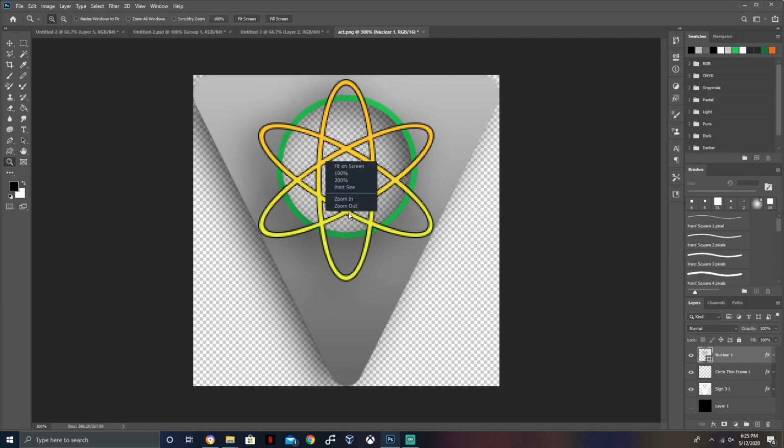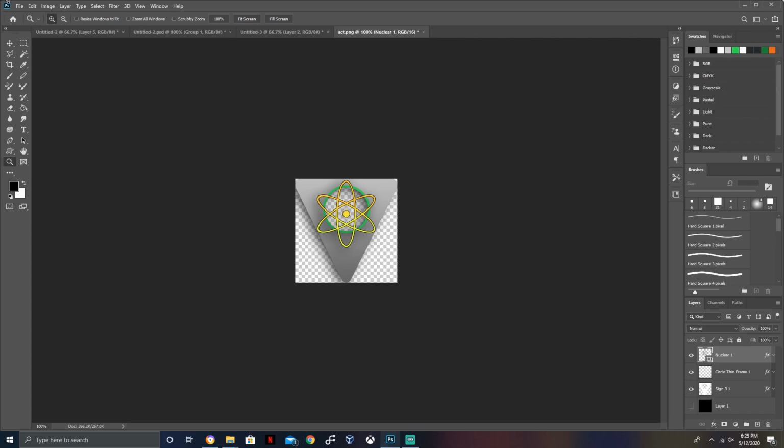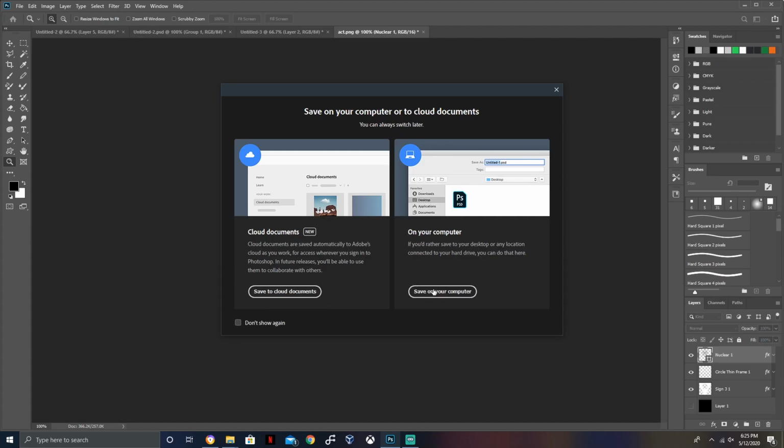It's just something that I made up on the fly because I wanted to test out a theory that I had. So let's go to File, let's go to Save As. Back to what I was saying about blending options.